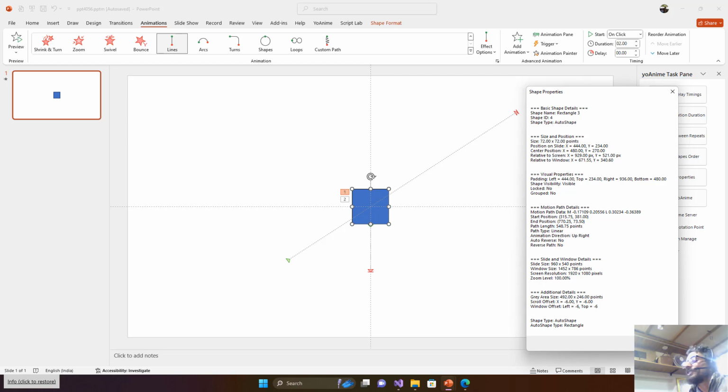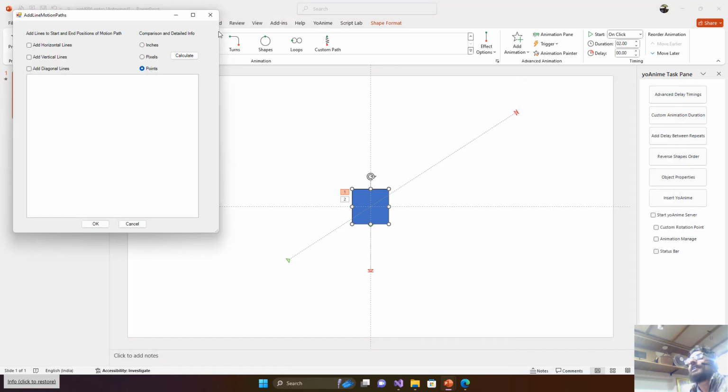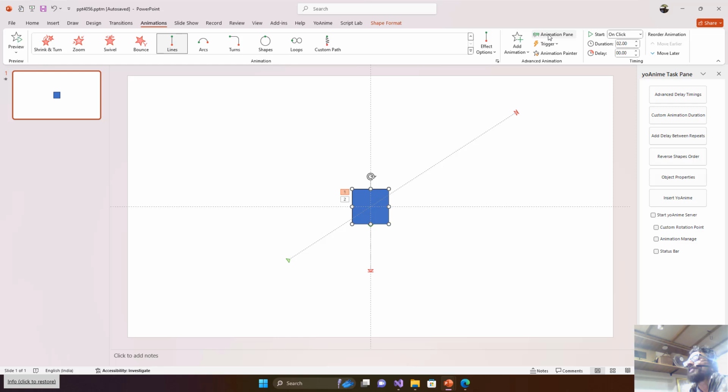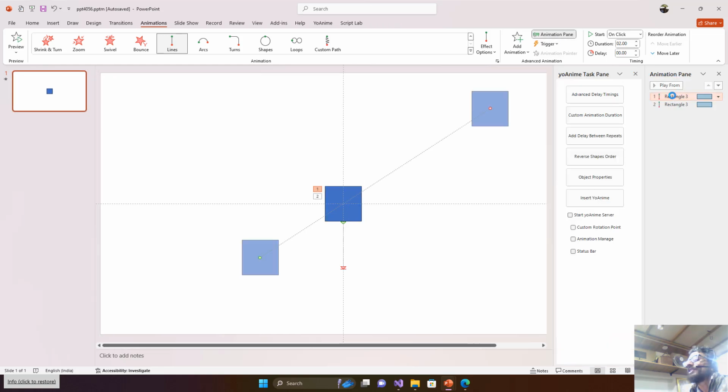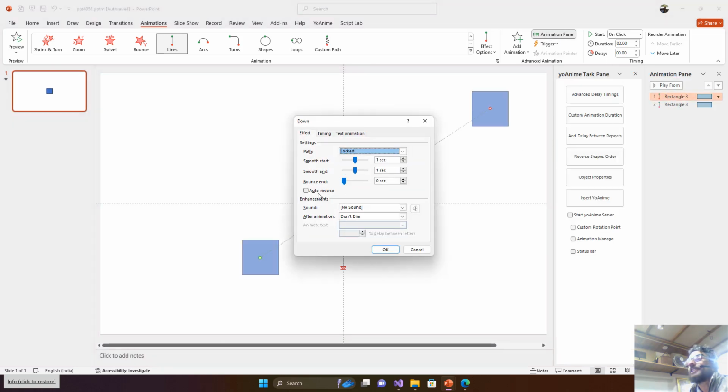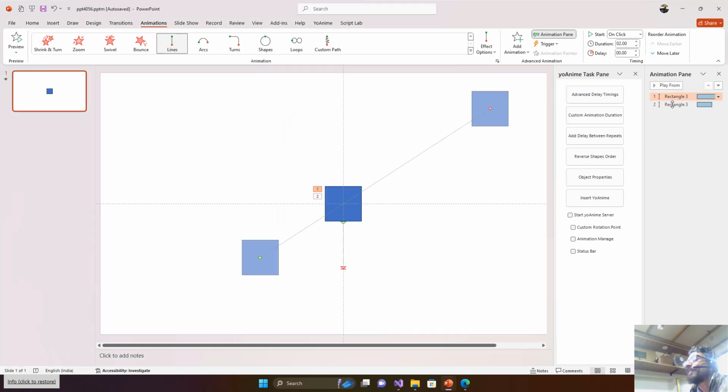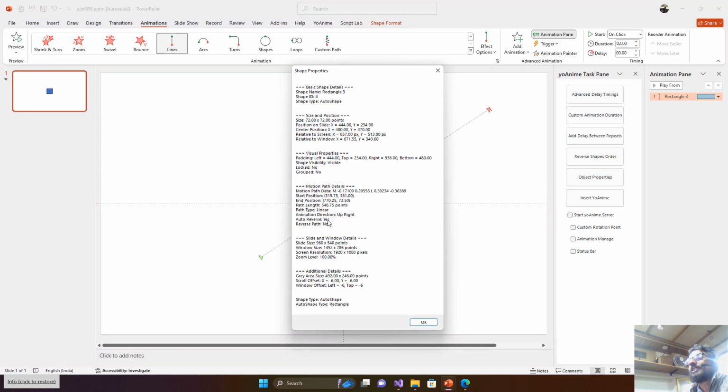And we are also detecting the auto reverse if the user has applied auto reverse to the selected path. Let me delete one path. And if I now select the shape and see the properties, you can see that auto reverse has been applied, set to yes.